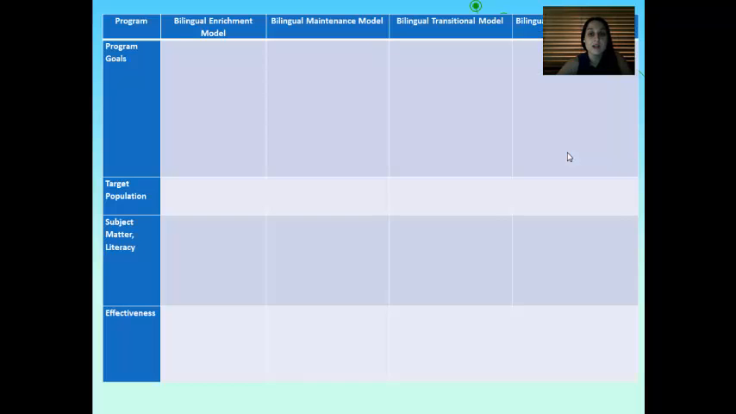Okay, so the table looks like this. What you can do is pause your video at this time. Take a moment to try and figure out the program goals and figure out in which category they would go. Same with the target population, the subject matter and literacy, and the effectiveness. So you can pause your video, and then I'll come back and I'll walk you through it.